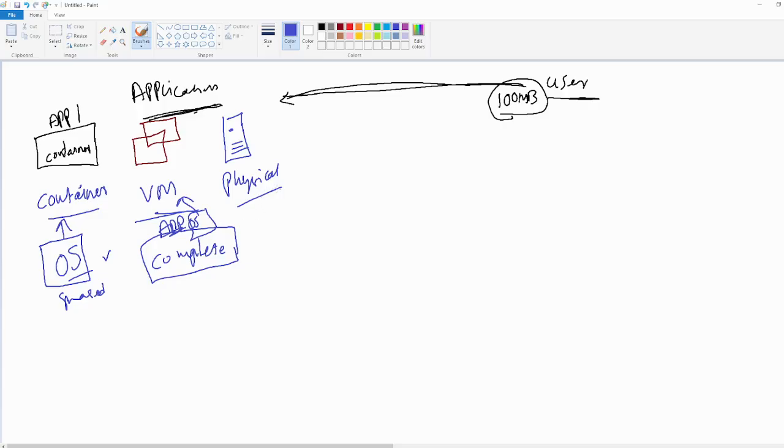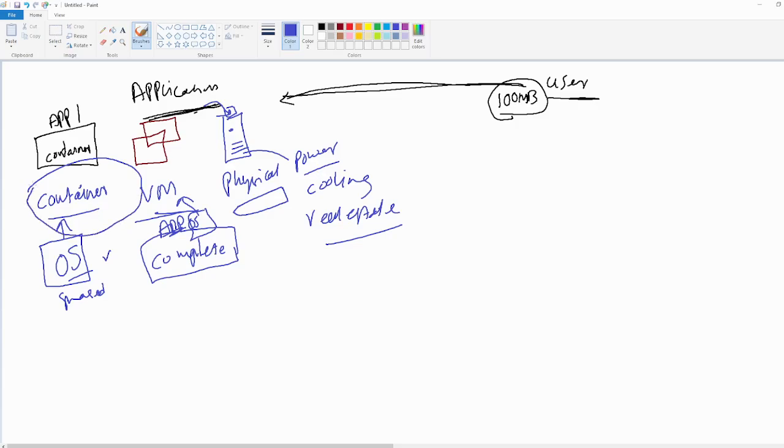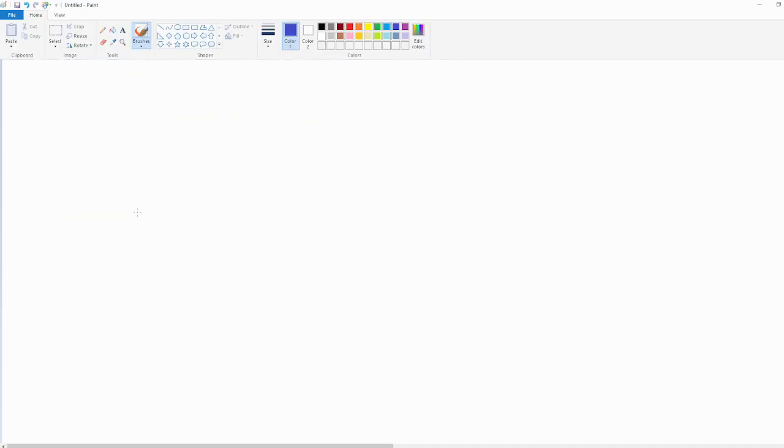So here in a physical server, you are directly running it. But it requires power, cooling, and real estate. All of it is required. So now by default your option is to pick the container. Now I will take one more option here.